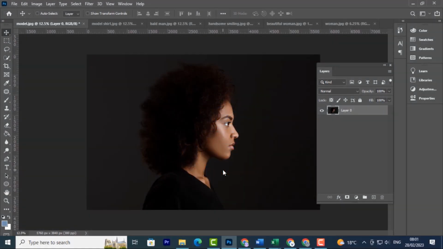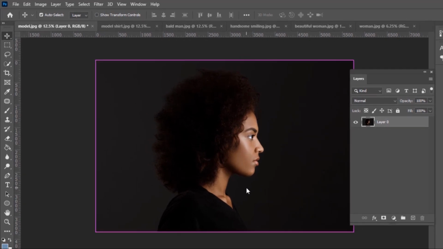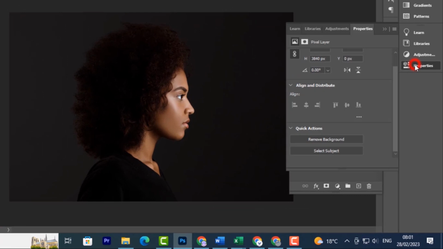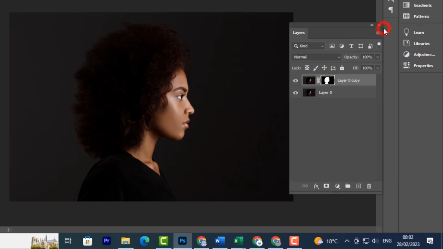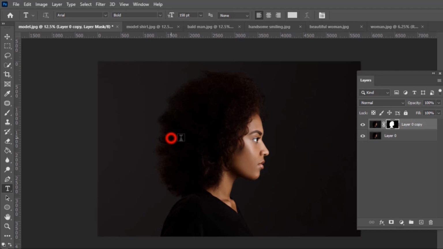Let me show you how to create a cool text effect in Photoshop. So first, duplicate your layer by pressing Ctrl J. Now select this, come to properties, quick actions, remove background. I'll minimize that. Now I'll select the type tool and come here and type.